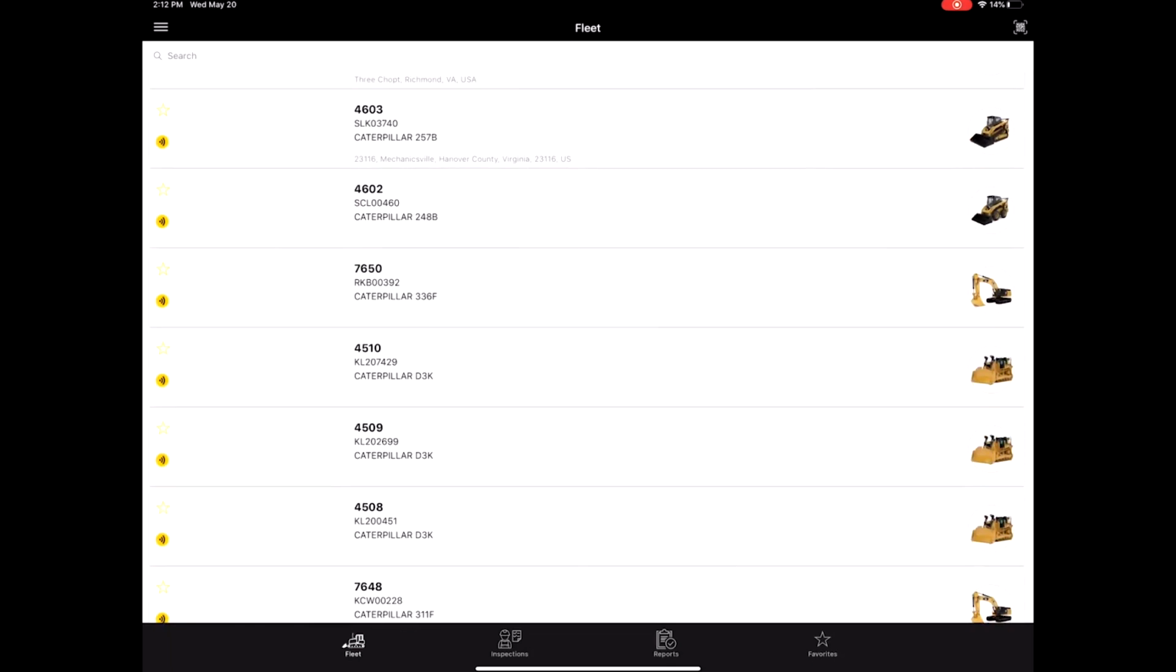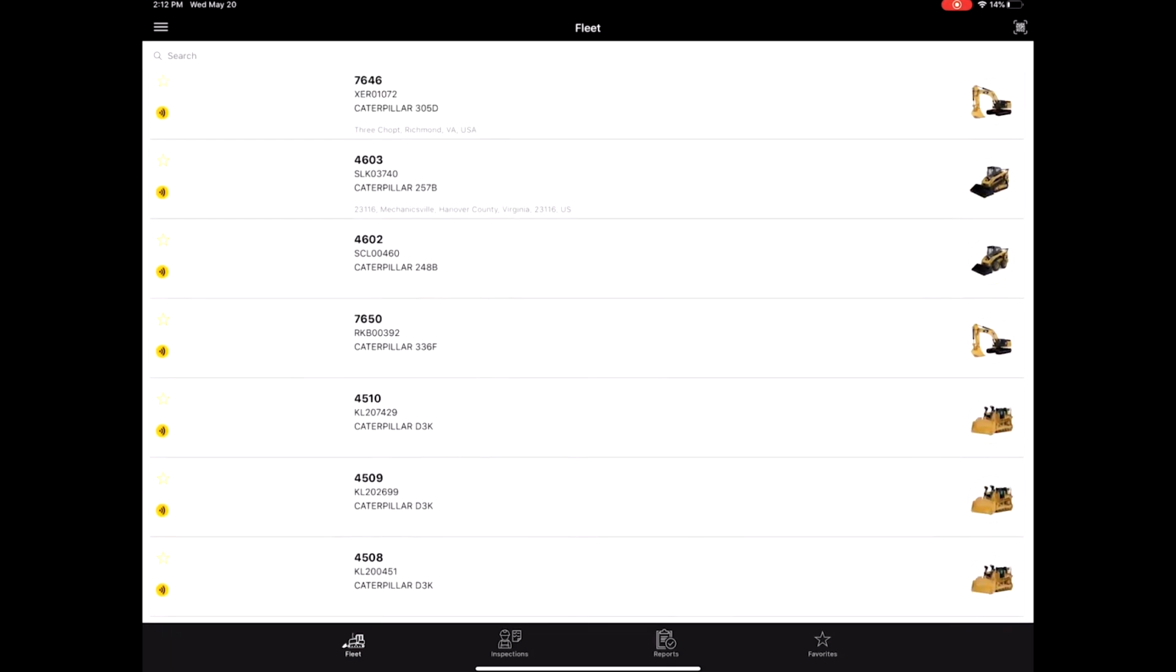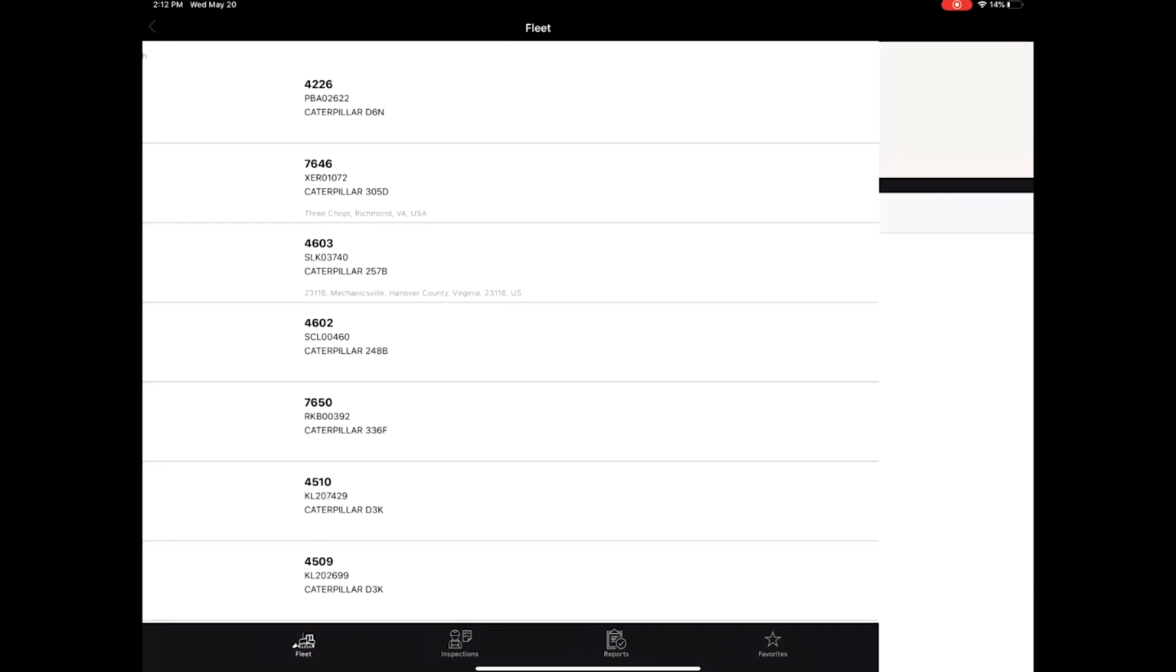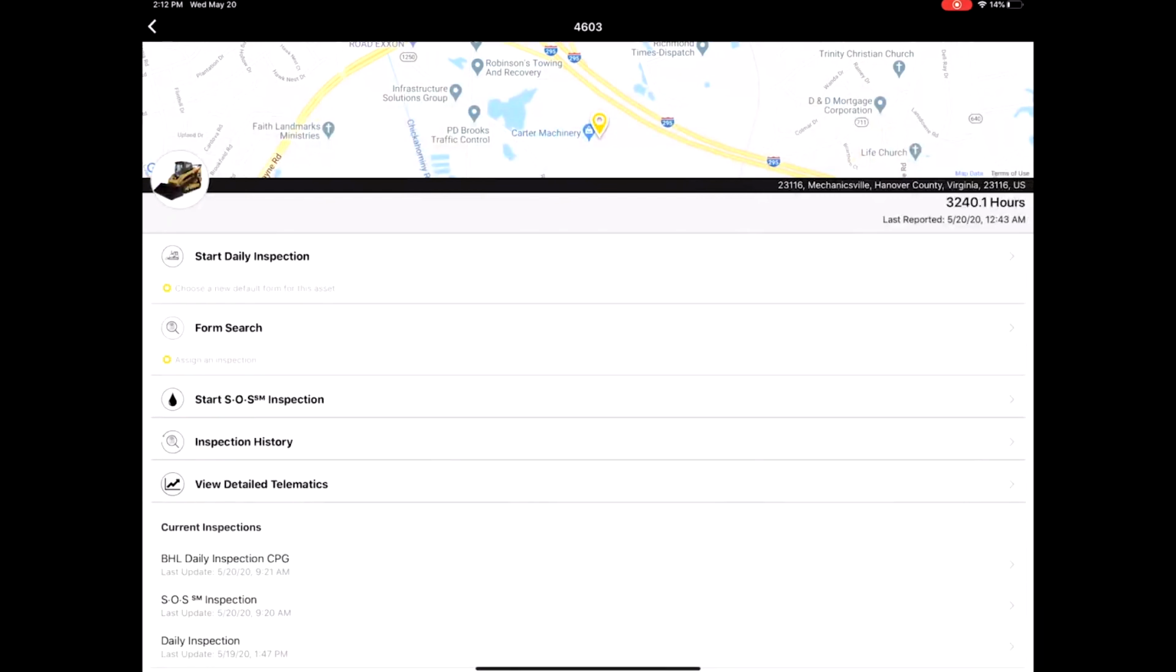If your machines are connected with a telematics device, you can tell by the little yellow button over here to the left below the star. That's just telling you that this machine is connected. I'm going to click into this skid steer here and show you what the individual view looks like. There we go.